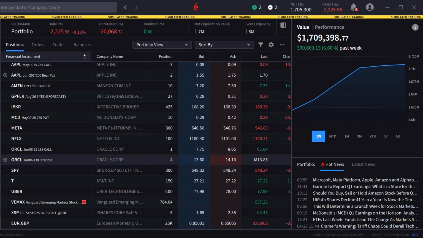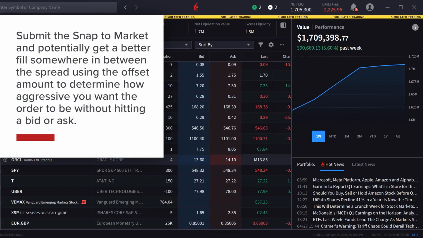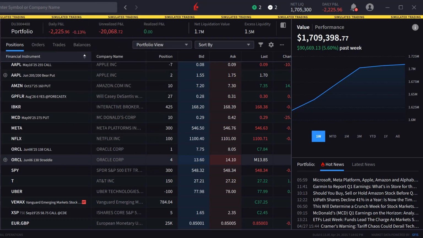While this is like a pegged order type, it does not continue to peg as the price moves. The snap-to-market order type can be useful on stocks where the bid-ask spread is wide. Instead of just entering a market order, the user can submit the snap-to-market and potentially get a better fill somewhere in between the spread, using the offset amount to determine how aggressive they want the order to be without hitting a bid or an ask. Adjusting the offset amount determines how aggressive the investor wants the order to be.